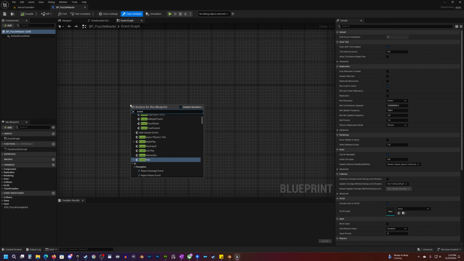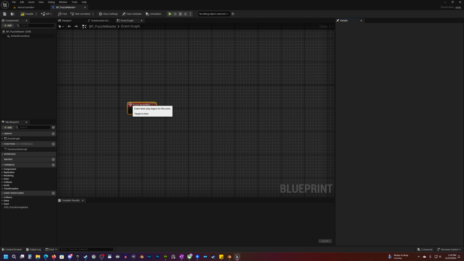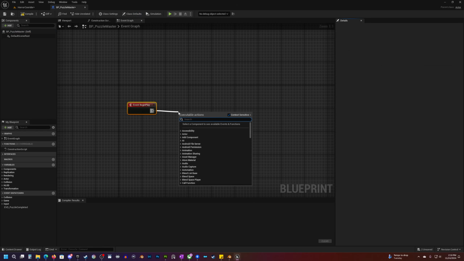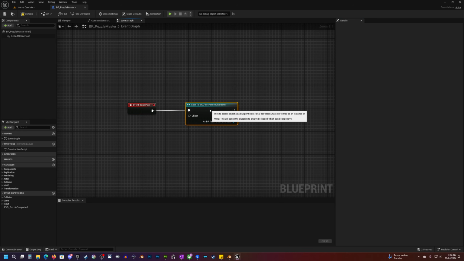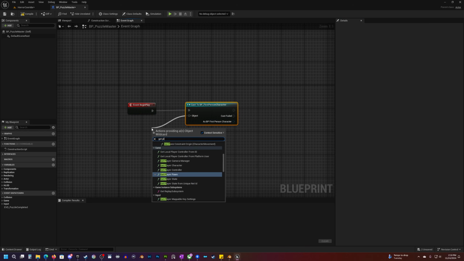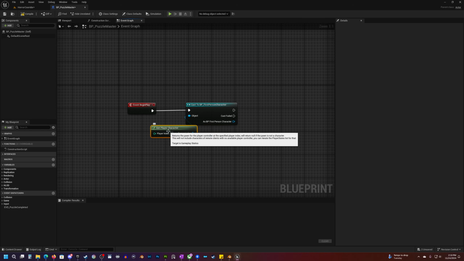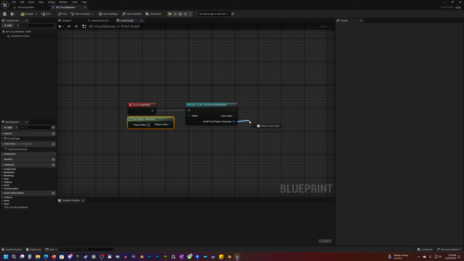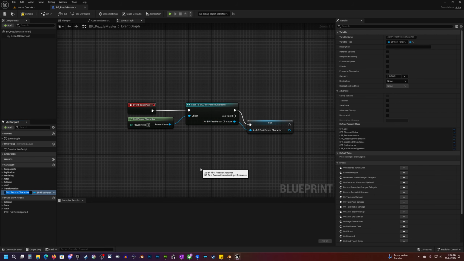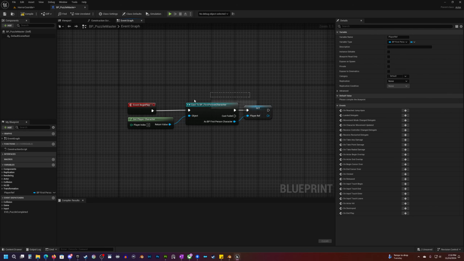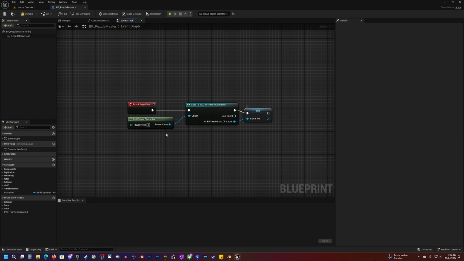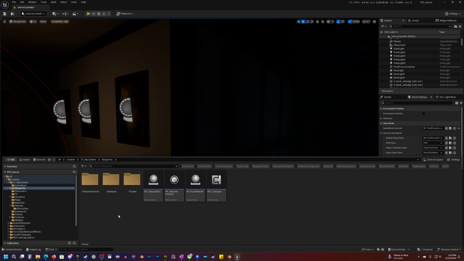So let's get event begin play, and we just want to cast to first person character or whatever you called your character. Out of object is going to be get player character. And then we're just going to drag out and promote that to a variable, and I'm going to call this player ref. Okay, so now we will have access to our player ref, and that way we won't have to do this each time that we need it. So I'm going to go ahead and close that.